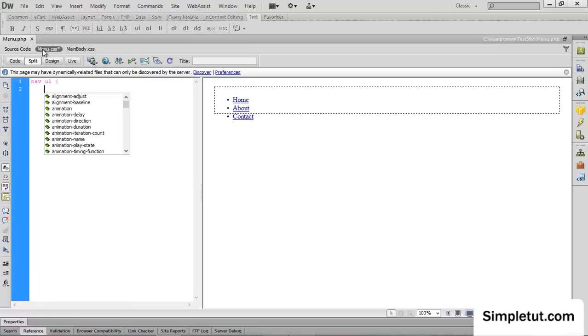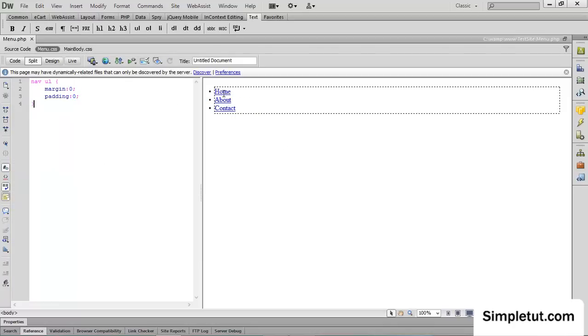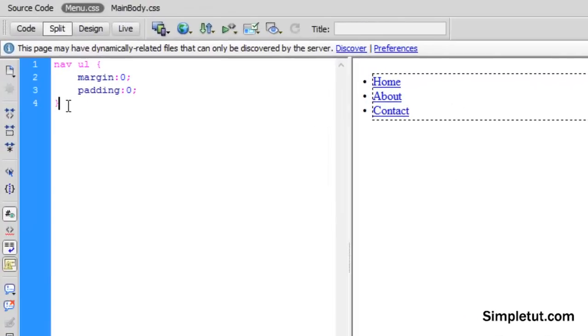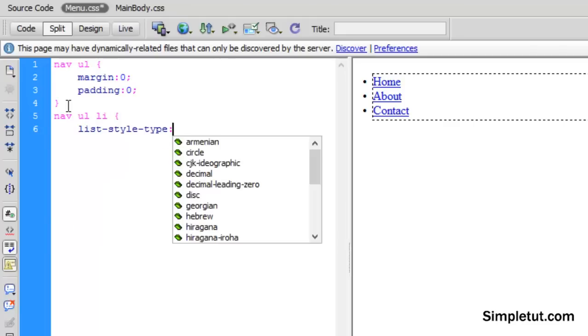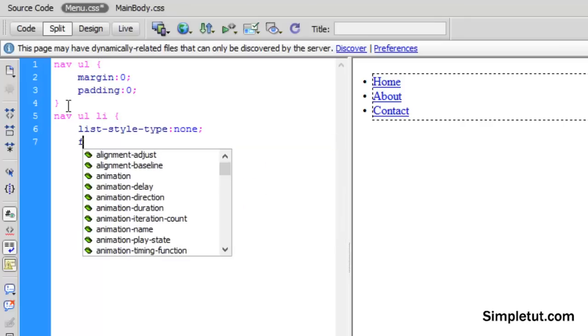What that does is allows us to target our unordered list, and we're going to set a margin of 0, and set the padding to 0 also. When we do that, you're going to see that it gives us a 0 for margin and padding. The next thing we're going to do is target the list element. So nav UL LI, and here we're going to set the list style type to none.